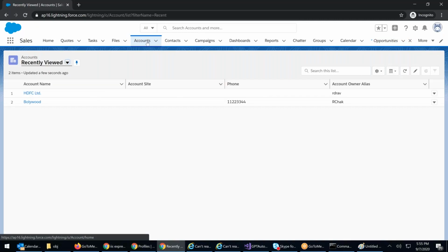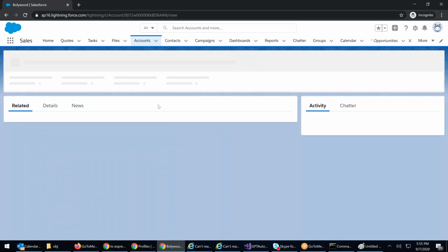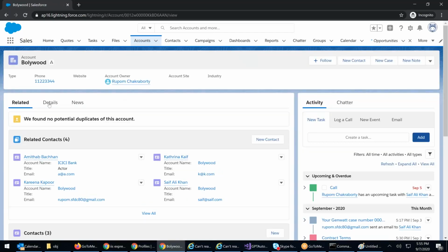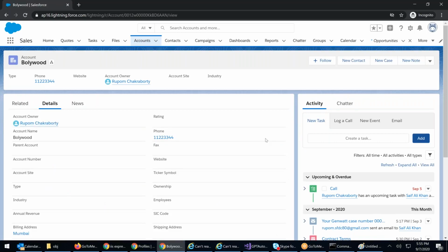I shouldn't have that new button. New button is gone. Can I edit an account? Yes. Even though it's Rupam's account, can he edit it? No. Because there I said modify all, others you cannot. Others you cannot. See, I have no pen icon, nowhere I can see it.